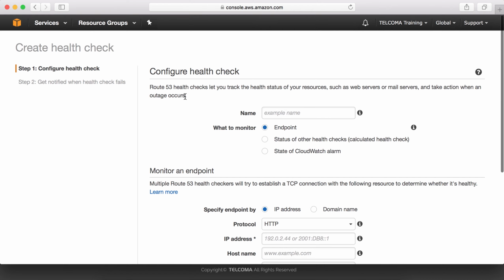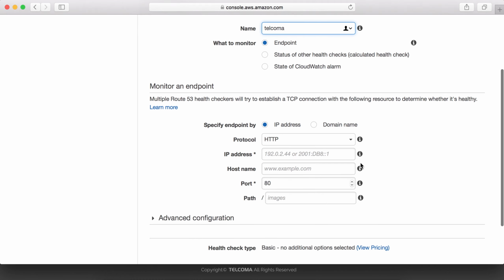In this, we have to configure the Route 53 health check. It will track the health status of our resources, such as web servers or mail servers. Suppose we have a name, for example, I'm just specifying a name, then the endpoint and the status of the health check.